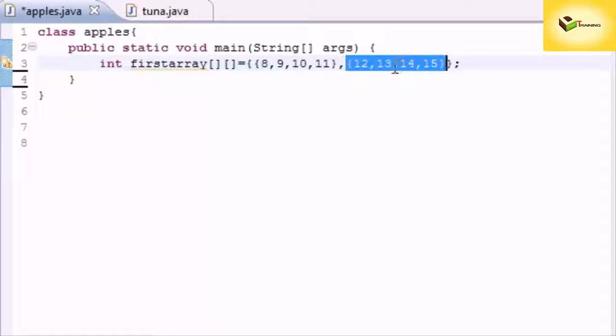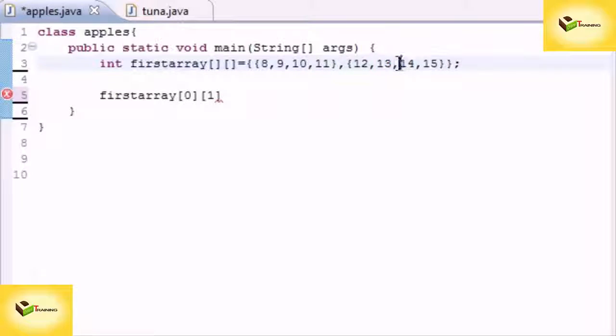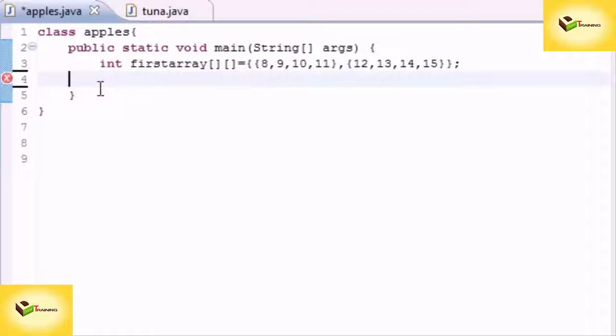Whenever you want to call an element in your array, for the first row the first index is 0. So this would be first array 0, 1, first array 0, 2, and so on. First array 0, 1 will point to this element. Anytime you want to call something on your second row, it's first array 1, 0, first array 1, 1, first array 1, 2, 1, 3. So that's how you call elements in a multi-dimensional array.